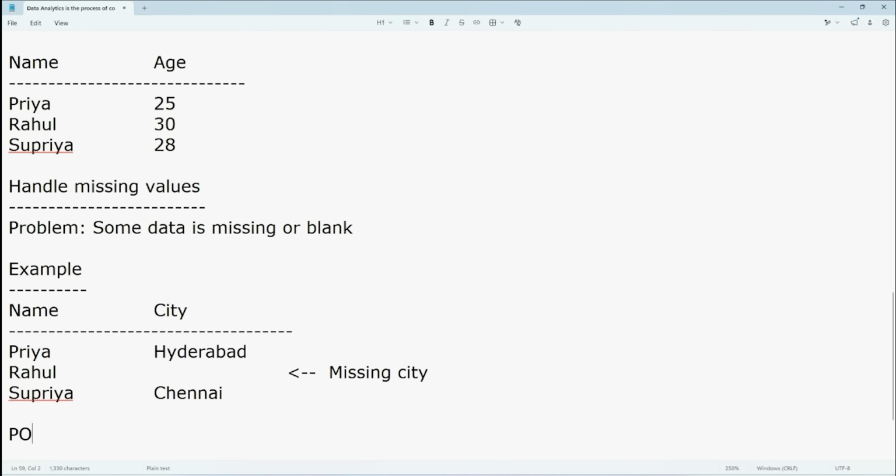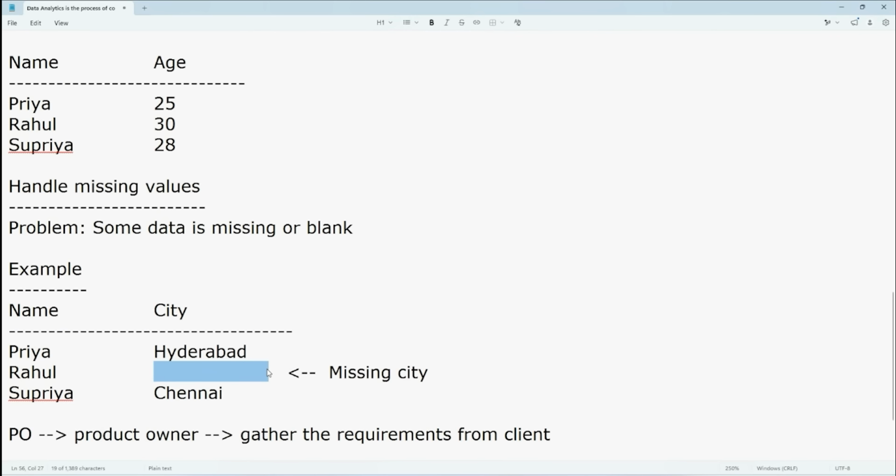Generally in companies, PO means product owner. This is one of the job roles. The product owner is going to gather the requirements from the client. Based on that, as a junior or senior data analyst, we need to do this data cleaning part. Is it clear? So directly we can't take any decisions. For example, in this scenario, so many possibilities are there.